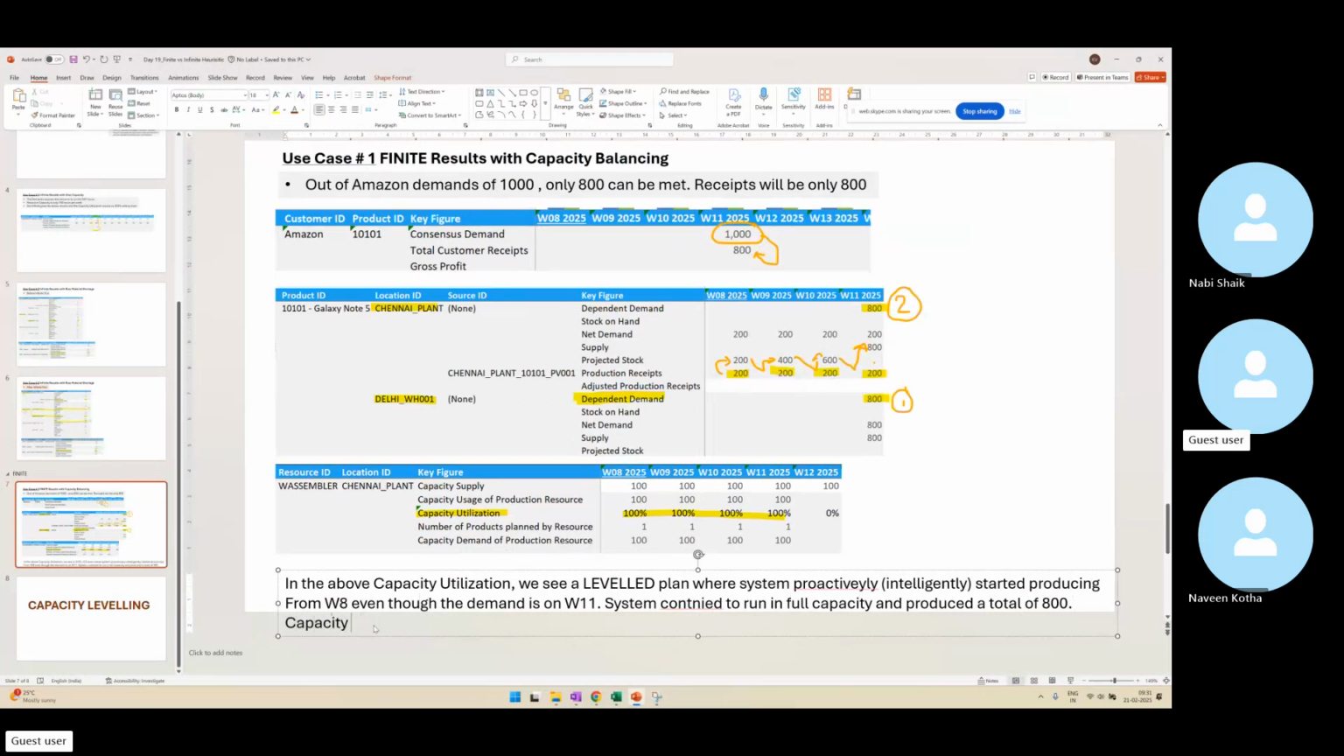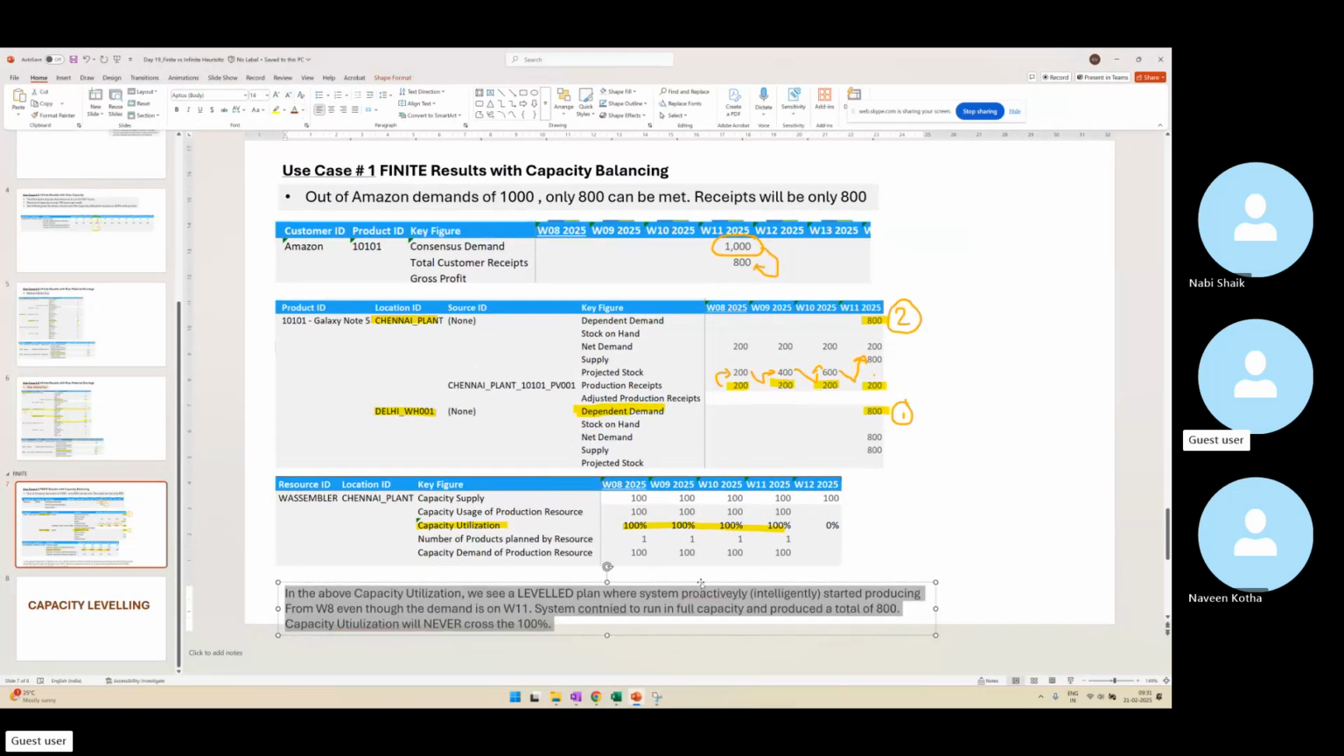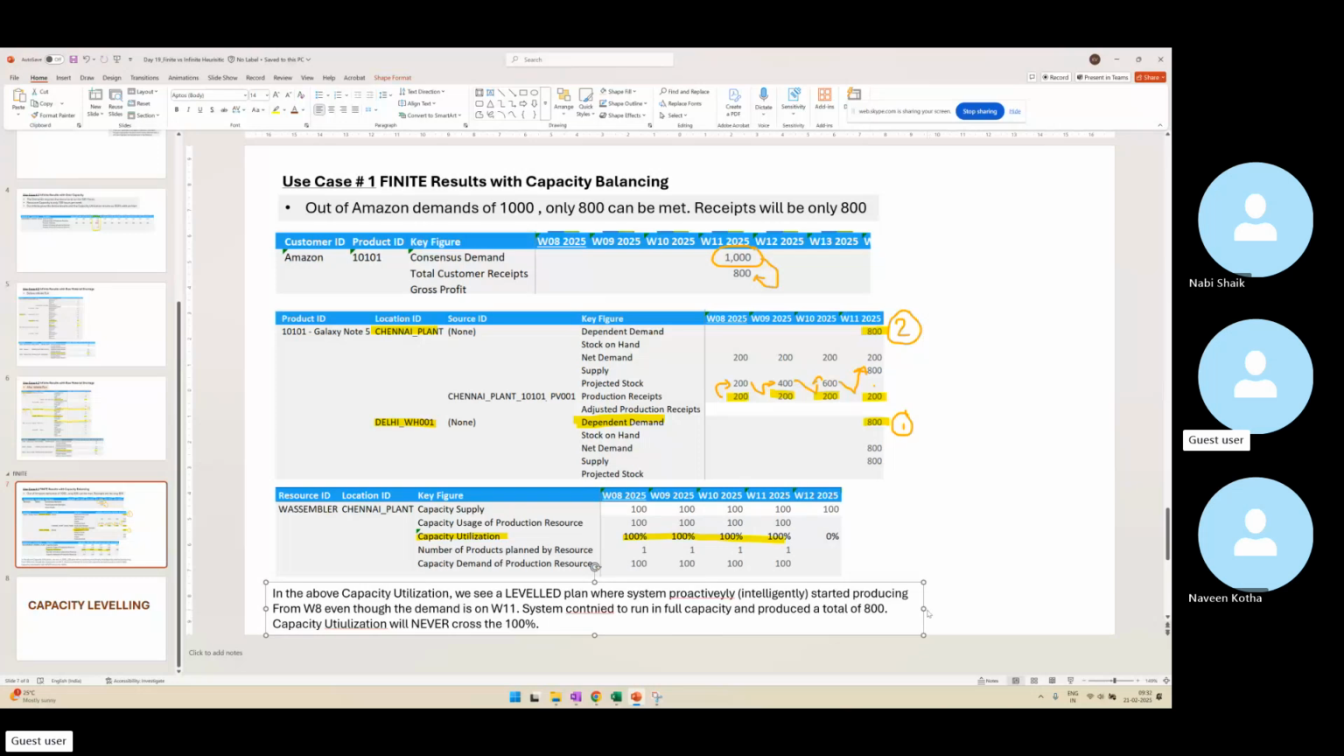Capacity utilization will never cross 100%. Right? That is the key. When we say finite heuristic, what people would like to hear is that it respects the production capacity like anything. So it will only do whatever the capacity maintained in the plant allows.